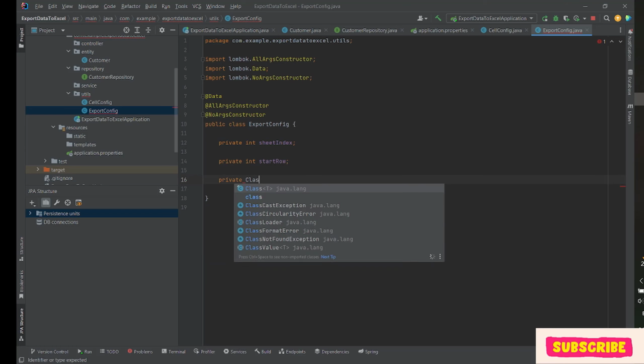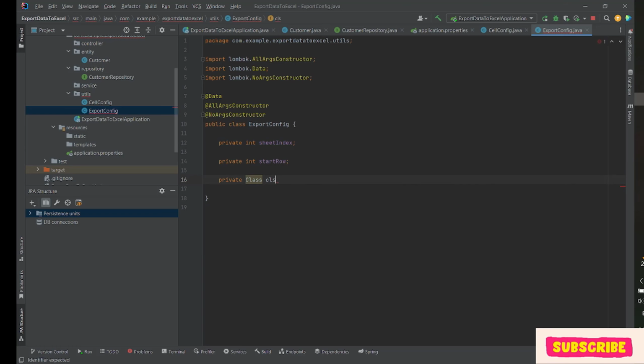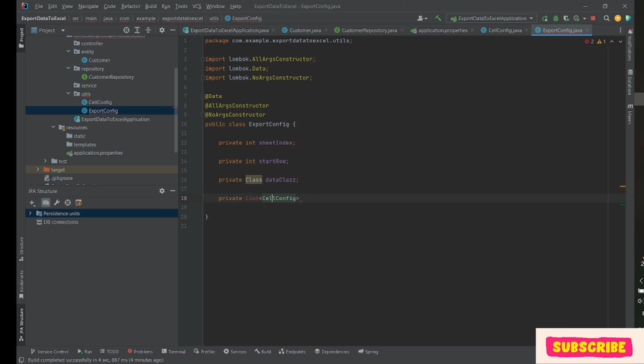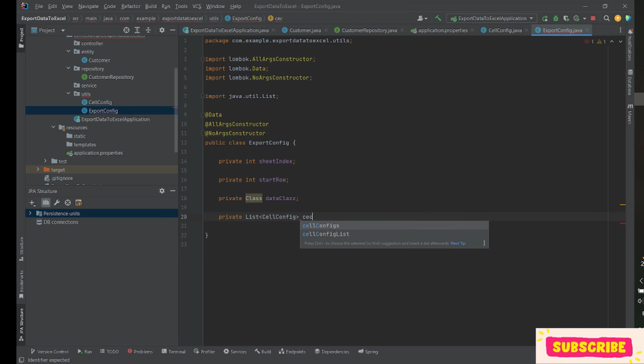And private class here, we define the class here. Here is the data class, and private list of cell config, I will show you later, cell import config list here.